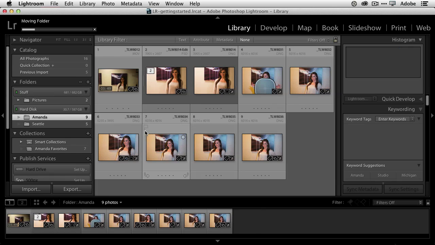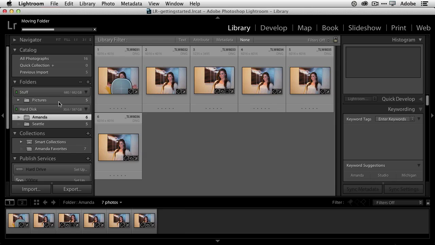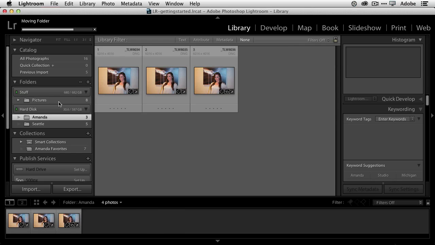And now it's basically one by one. You're going to see them disappear from the Amanda folder here. And that video is taking a moment to copy. But once it's done, you're going to see them disappear from here, and they will now be on the Stuff hard drive. So that's how that works. It basically does all the movement and tracking for you.